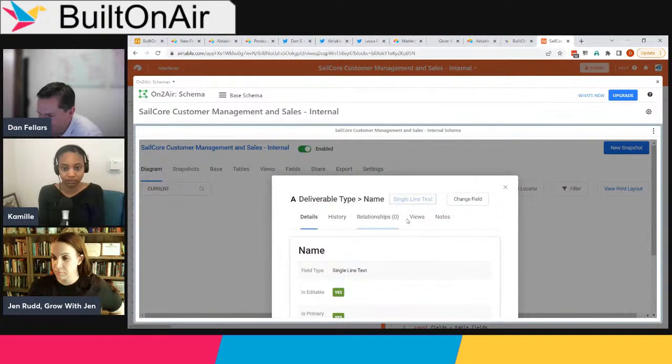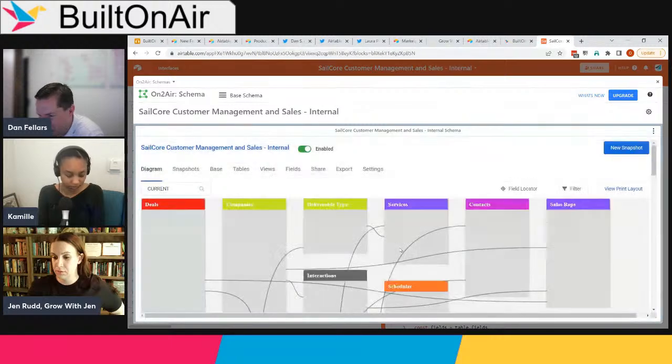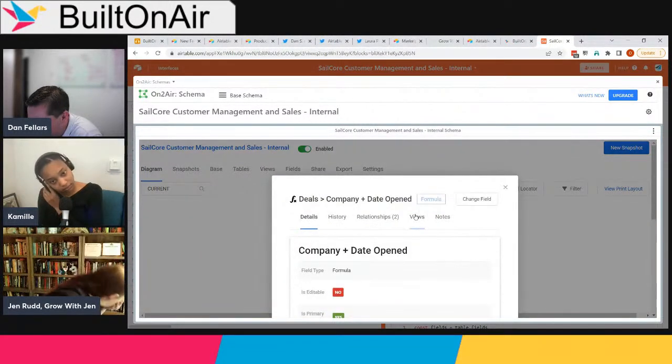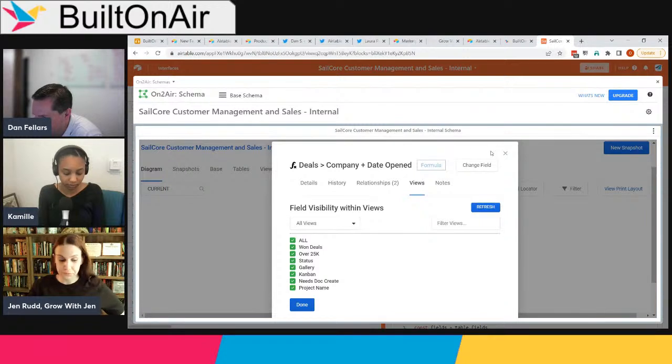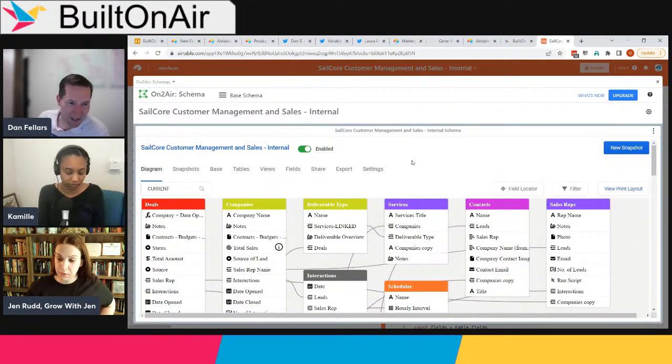It will show you, this is a cool one that I like. If you have multiple views, it will show you all the views that this field is visible in and which ones it's not visible in. So I don't know if I have one that has multiple views. Here we go. So this one's visible in all of the views here, but if it wasn't, you would see it grayed out for those that it's not visible in. So lots of cool stuff.